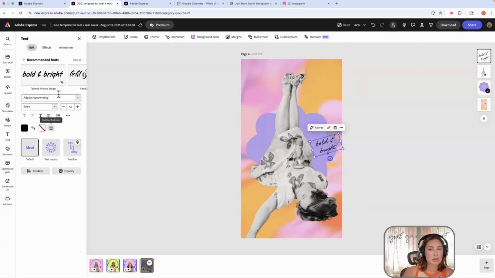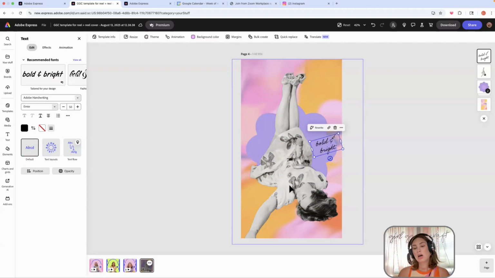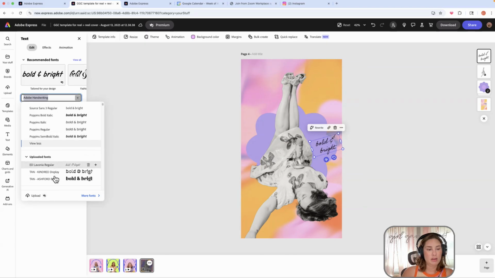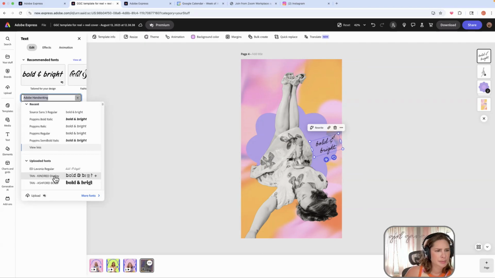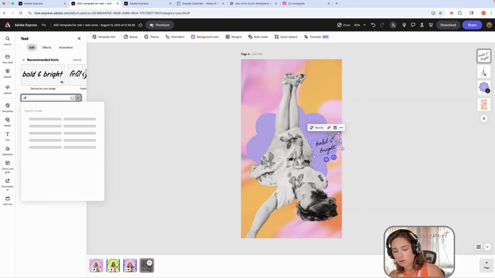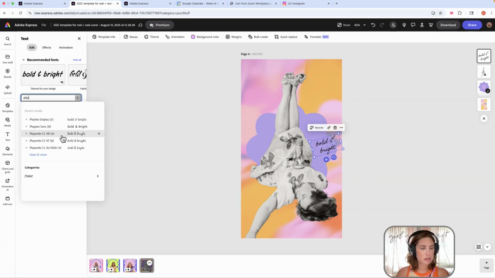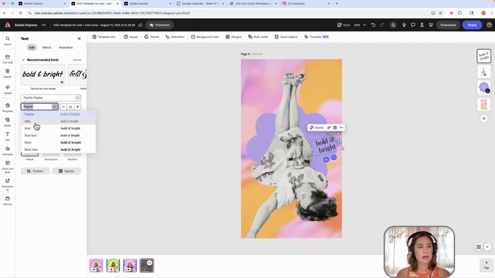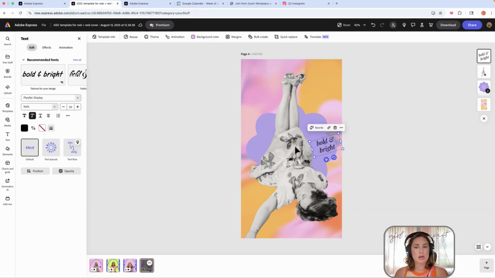So I do like this font. I would stick with changing one thing. So maybe I'd want to change the font, keep the background, or vice versa. I'm probably going to do both. So we're going to go ahead and change it to, I have my other font, it's not loaded, but it is Playfair Display. And I like it italic and also bold.